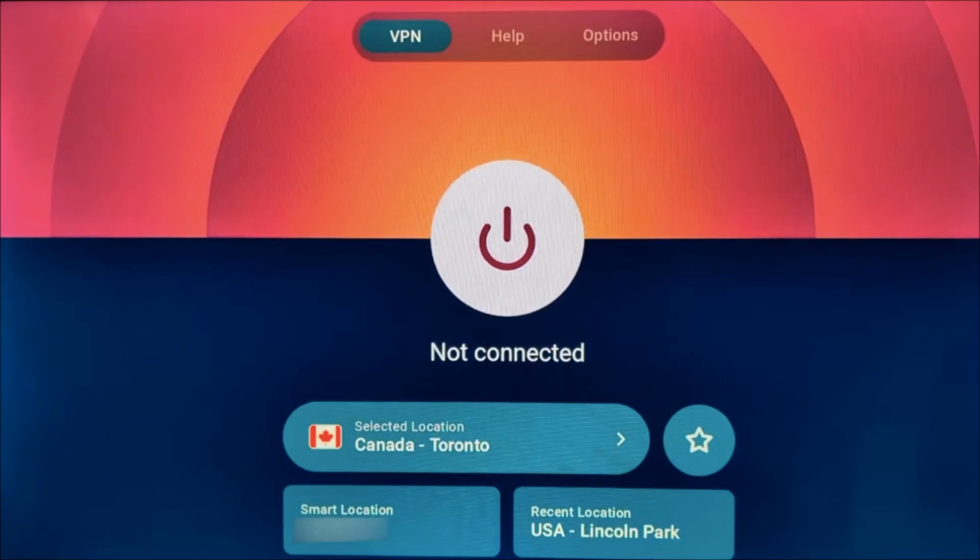Once set up, you're on the main screen with a big power button. Click it to connect to ExpressVPN's smart location, which picks the fastest server, like one in the US or UK, for optimal streaming. The app will show Connected with a new IP address, securing your Firestick for private browsing.